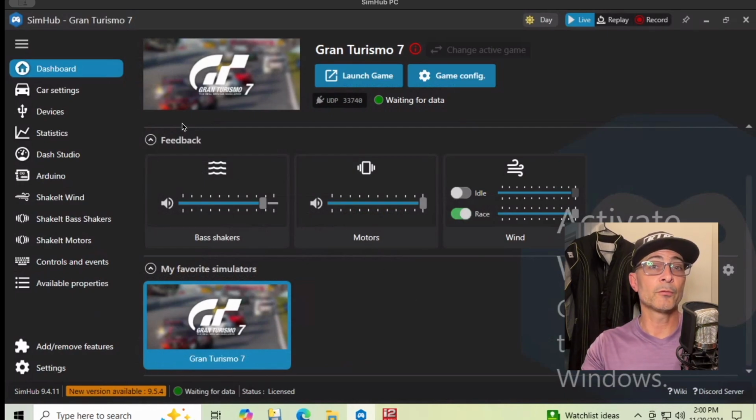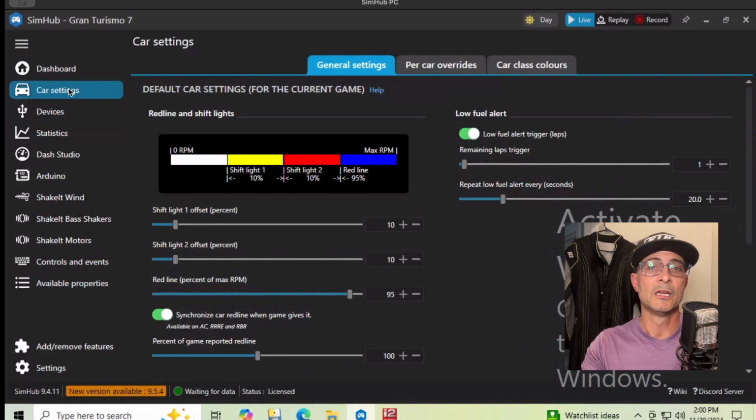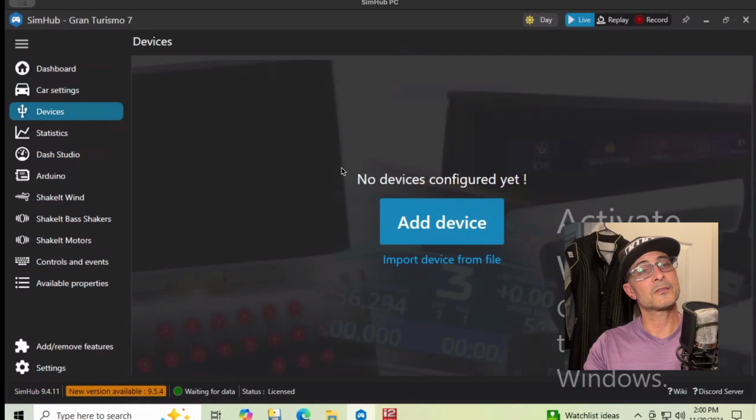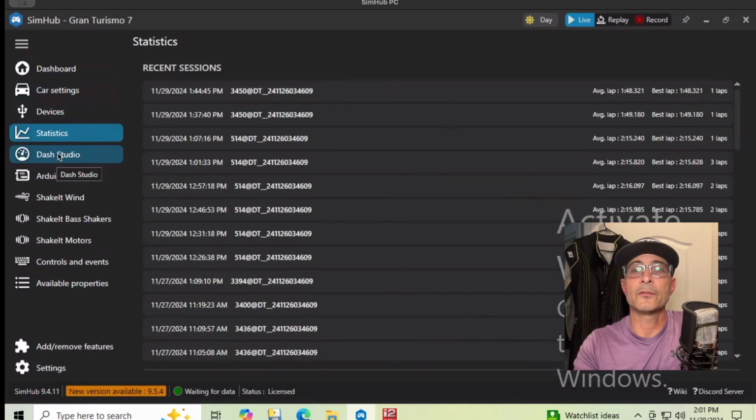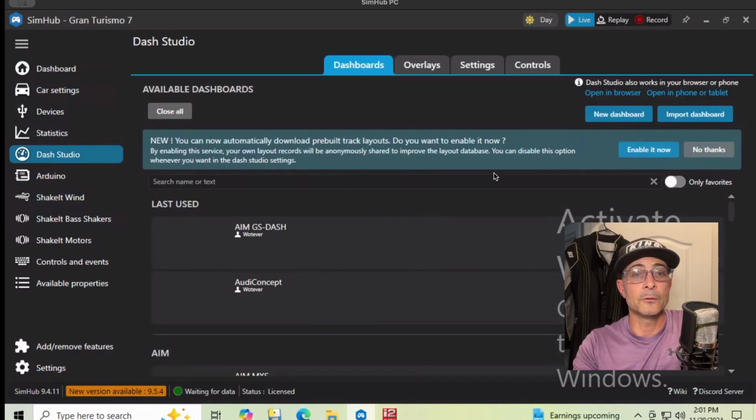Here's a brief overview of what's in Simhub. Dashboard, car settings. I guess you could, I don't actually use this. You can use this for different car settings. Here's some of the devices. No, here's not the devices. That's where your devices would be. So if you had like a flag display or something like that, it would go in there. Statistics. These look like a bunch of sessions running. I actually haven't even looked at that. So that's the best lap I ran on a time trial I was just doing in Gran Turismo. That's pretty cool. Dash Studio is pretty dope.